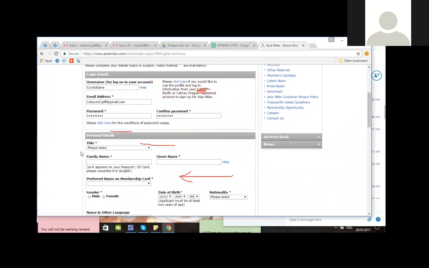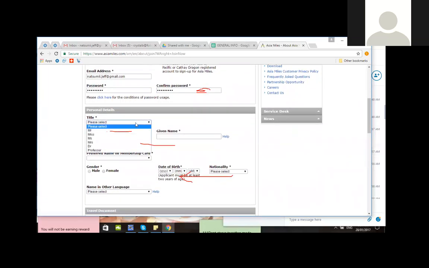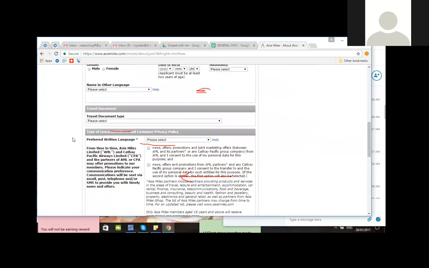And this is a CX or Cathay Pacific or Asia Miles account so that you can use it for searching to find flights and availability. Also, if you call them on the phone and ask about availability, they'll ask you for this account number and everything also. So it's a good reason to have it.